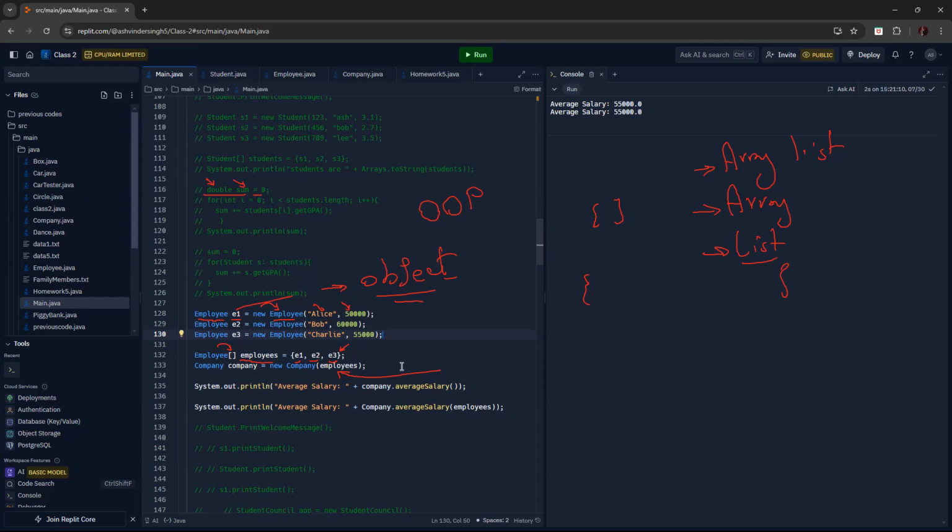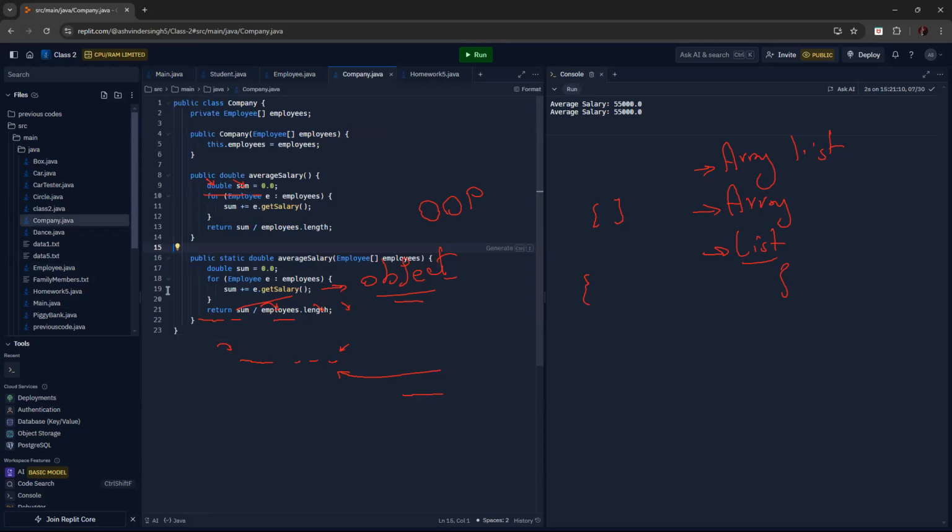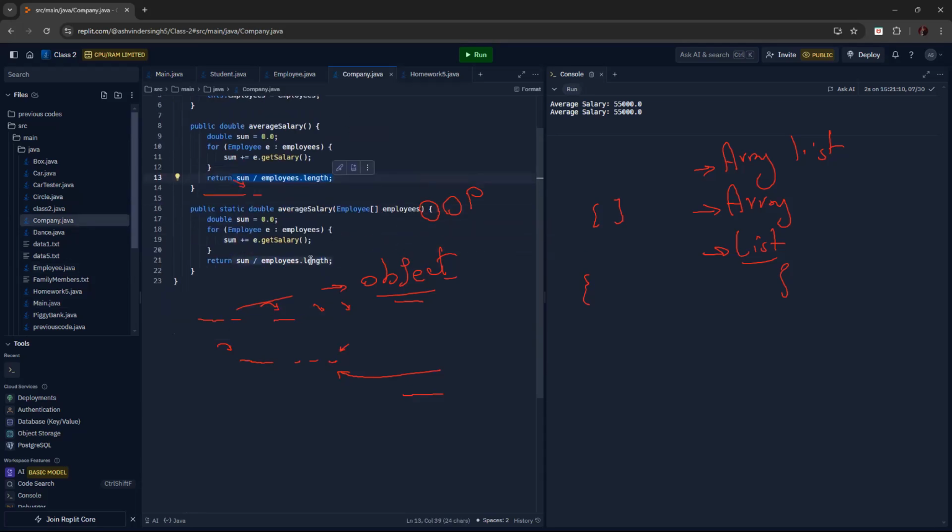May I understand at what point you calculated the average salary of everybody? Can you take me to the company class and tell me how you do it? Okay, perfect. You use a for statement, right? It's a for loop. Okay, for loop.